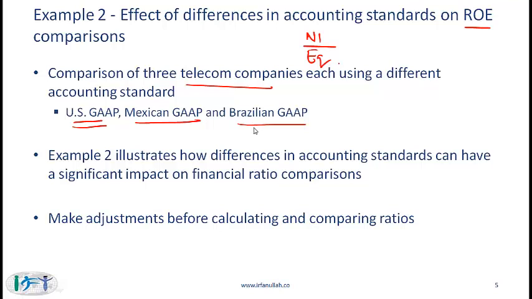It is a long example, but the main point is that differences in accounting standards can have a substantial impact on financial ratios. In other words, it does not make sense to take the unadjusted numbers for, say, return on equity and simply compare them. If we do want to compare these 3 telecom companies which are using different accounting standards, we need to first make sure that all the numbers are presented in a particular standard, US GAAP for example, and then it makes more sense to compare ratios. This example shows that after we make adjustments, the change in ratios are quite significant.